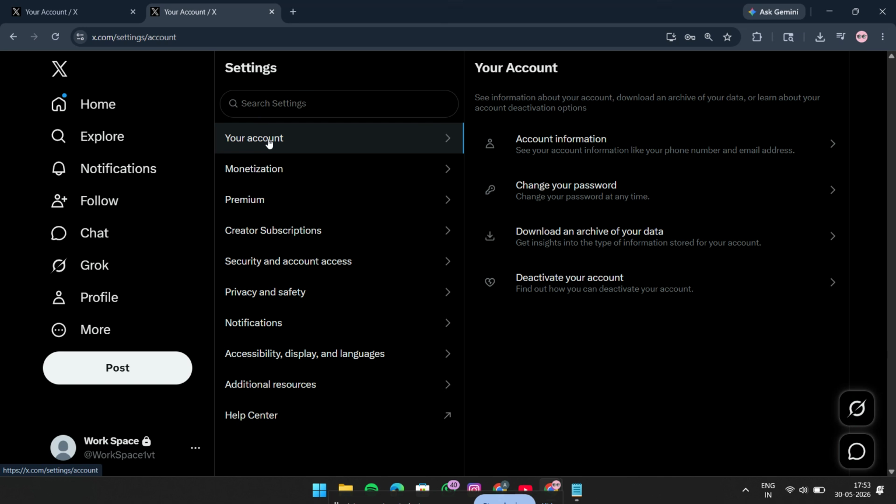And that's it. You've now updated the email linked to your X account and successfully replaced the old one with a new address.